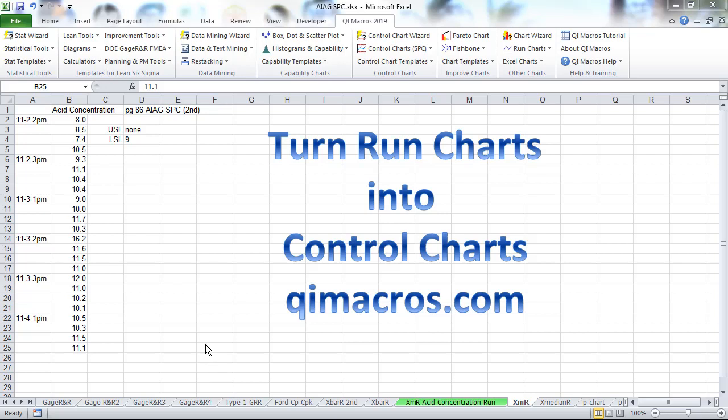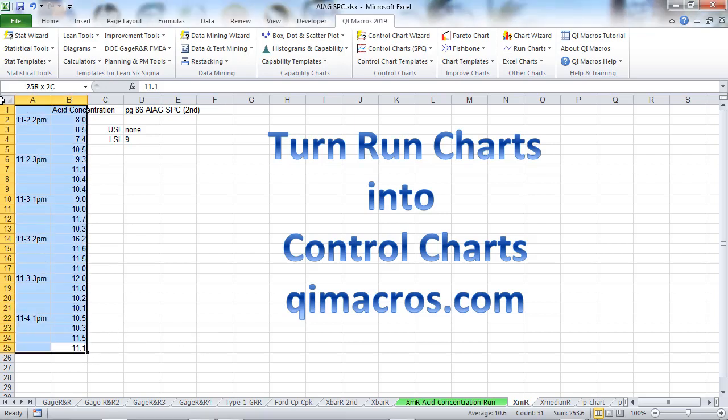Many people use run charts as a way to teach or introduce people to statistical process control. Once you've done a run chart, you quickly discover that a run chart is just a control chart without the limits. And so in the July 2019 release of the QI Macros, you can actually do a run chart.